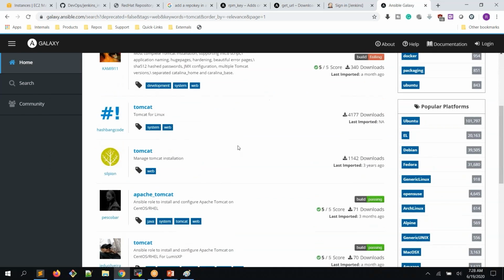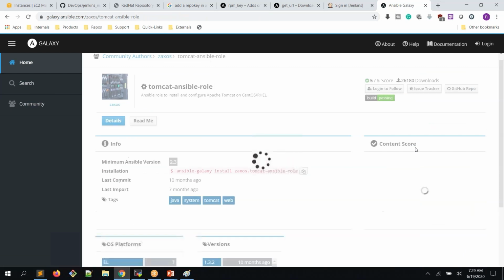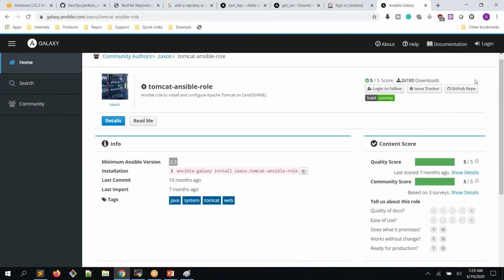There are a lot of options here. By looking here, you can download. You can see here 26,000 downloads. Whichever has the highest downloads means that it is a more efficient way. You can see here, Ansible role to install and configure Apache Tomcat on CentOS and RHEL. So let's open this one, and you can see here you can use this command, Ansible Galaxy install so and so.